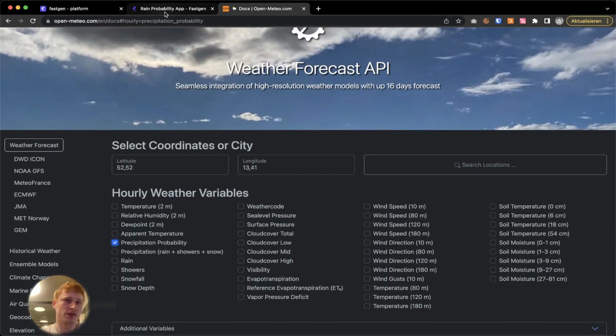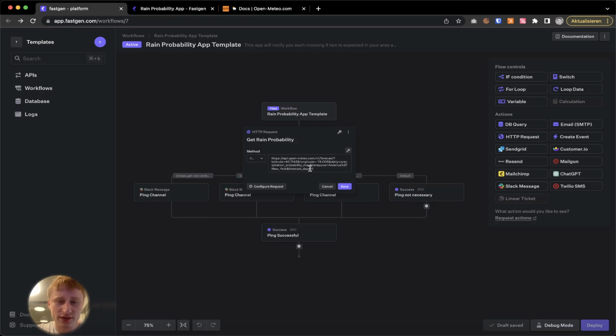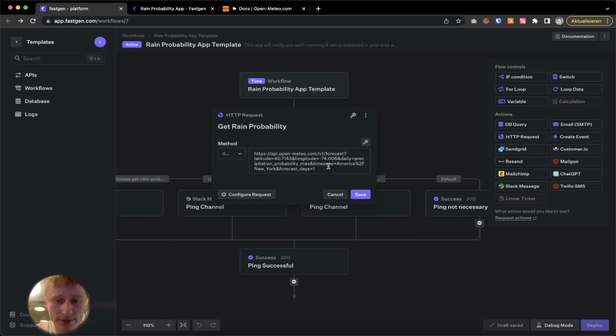We specifically just get a weather forecast for one day, and we are mainly looking at the max probability of rain. So let's have a closer look at the specific endpoint. I'm going to zoom in a little bit. We're going to see a couple of different things. On one hand, we see latitude and longitude, and this is for New York.